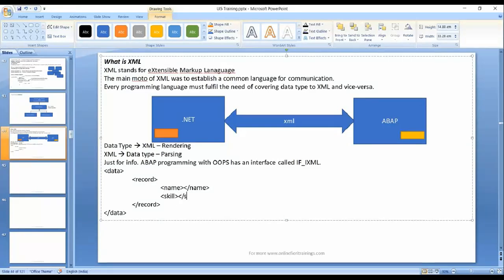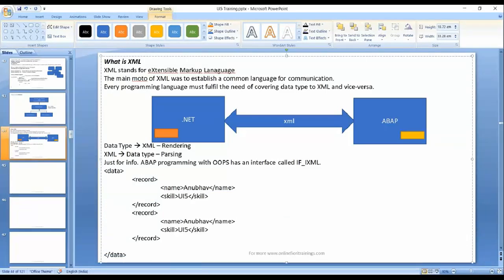I have my custom tags unlike HTML. In HTML, which we learned in the past, we saw there were easy tags. But here in XML, we have custom tags. So let's say Anubhav, skill is UI5. Like this, you can have multiple records repeating itself. That's how an XML looks like. Hope it is clear to all of you. Very easy to create. This is called a well-formed XML.